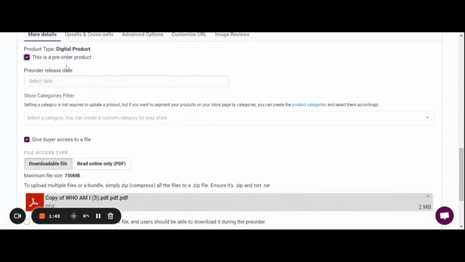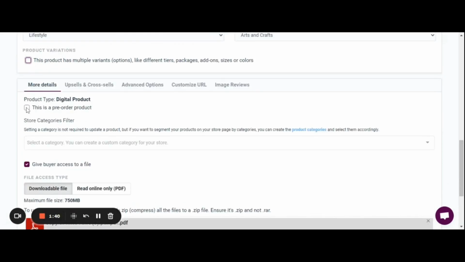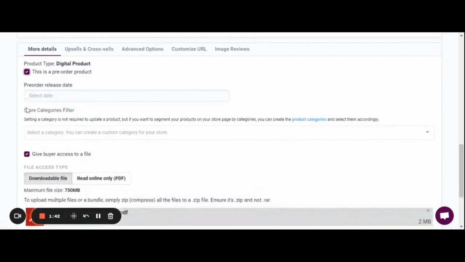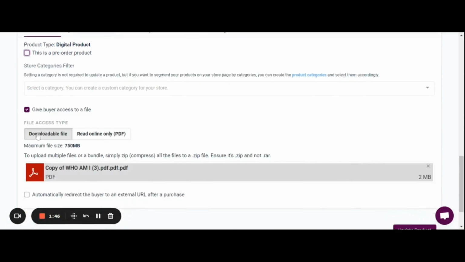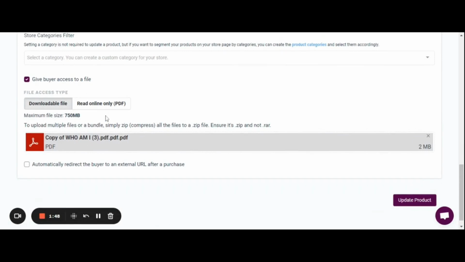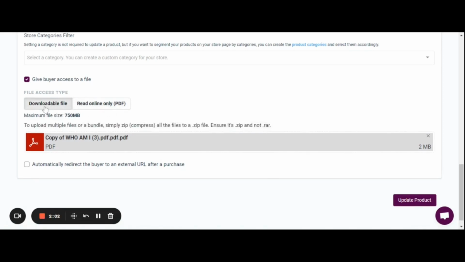And this works for both physical and digital products, so it doesn't matter which of the products, you can edit it this way. So now you're going to go down, and for digital products, if it's a downloadable file and you uploaded it as a read online file, you can just change it to a downloadable file, and vice versa. If it's a read online file and you uploaded it as a downloadable file, you can just come here and change it to read online only.